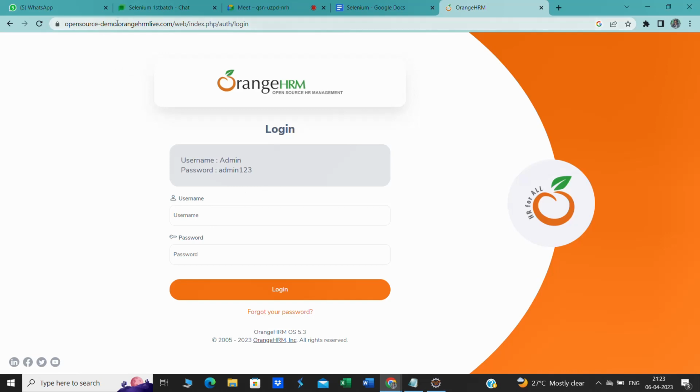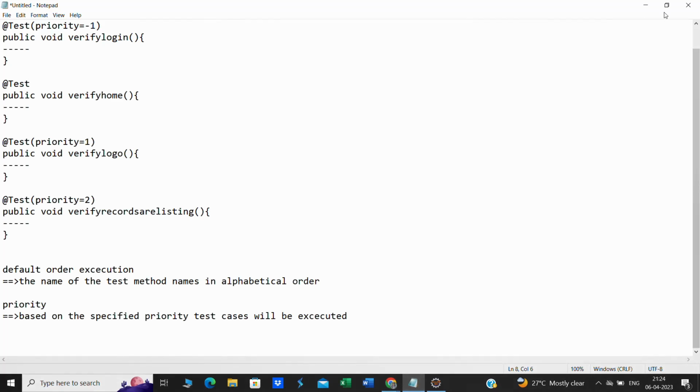First, as soon as we land on this page, we will verify the title. Then we will check whether the OrangeHRM logo is present or not. Then we will pass the valid username and password and click on login. Before that, we will verify a few other things, like whether the forgot password link is available on the page and a few other details. So these are the main things we can verify. I'll try to write down the scenarios.